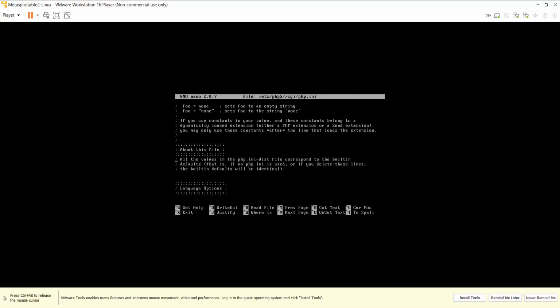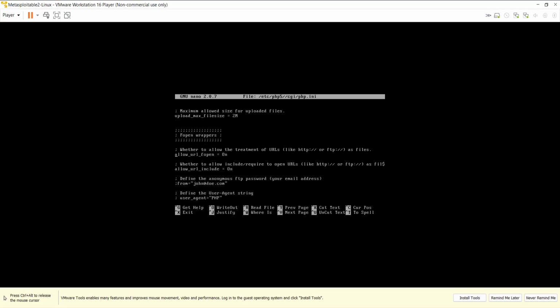Now you have to press Ctrl W for search. I am pressing Ctrl W, and now I am able to search. You have to search for allow_url. If you press enter, you will get these things. Here there are two settings: allow_url_fopen, which is always on in your system, and the second, allow_url_include, which is set to on. I have it on, but in your case you will find it is off.